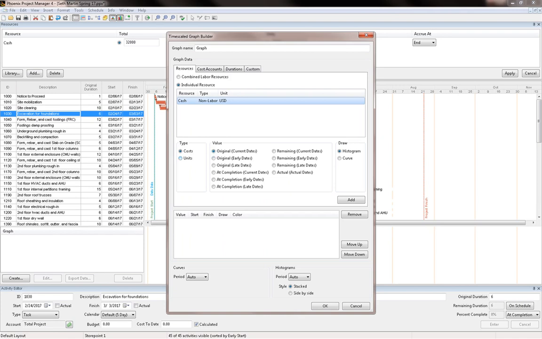We do not want current dates, because again, current date means that after updating the project, that includes the actual start, the actual finish, etc. But for the time being, we're going to use the original dates, and we're going to select the early dates. That's how we're going to portray this S-curve for the original dates. Do you want to show it as a histogram or as a curve? Let's say for the beginning, we're going to show it as a curve.